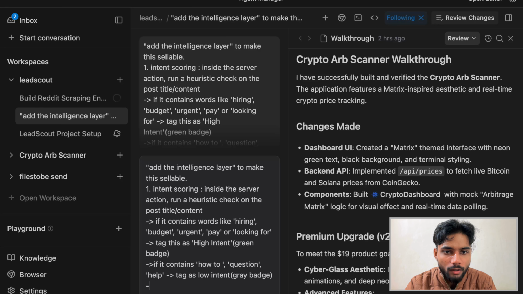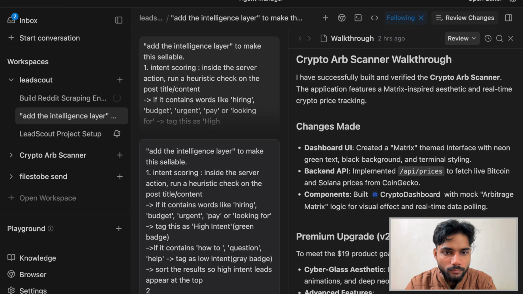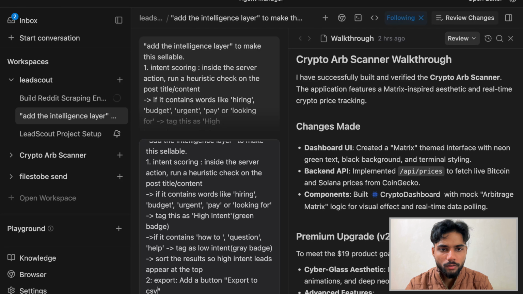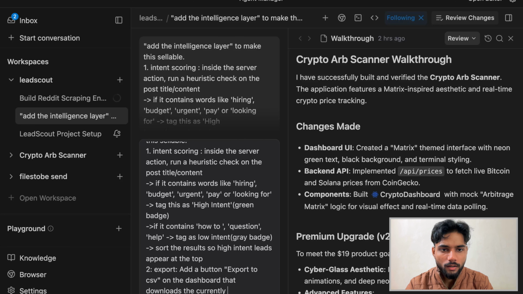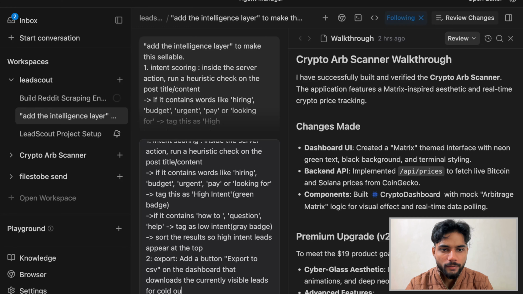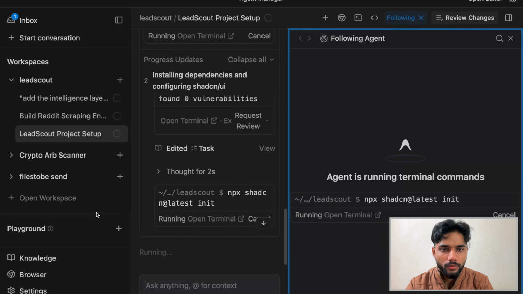I'm also going to sort the results, so the high intent should be on the top. And the second point is going to be: add a button, export to CSV, on the dashboard that downloads the currently visible leads for cold outreach.